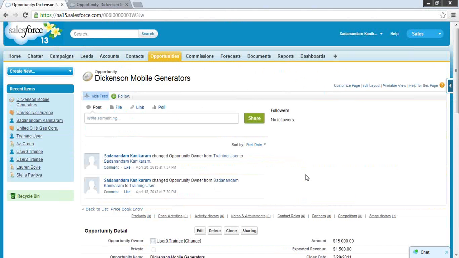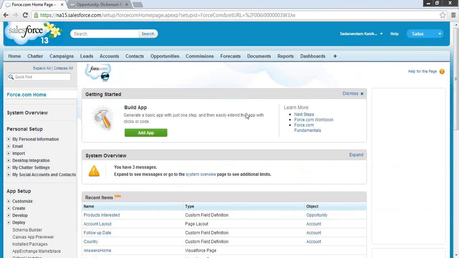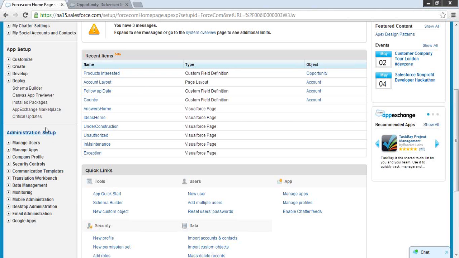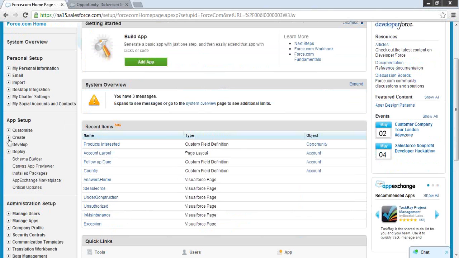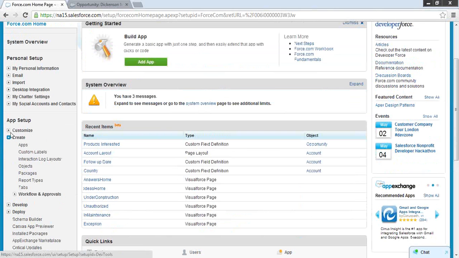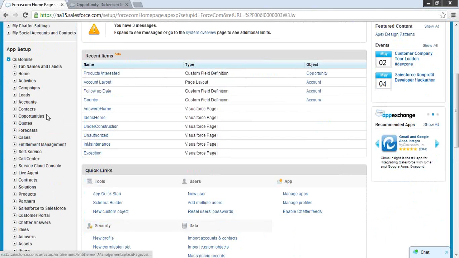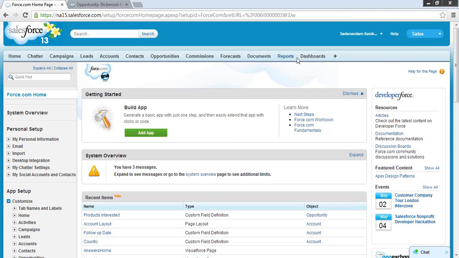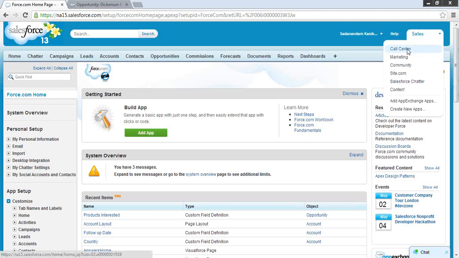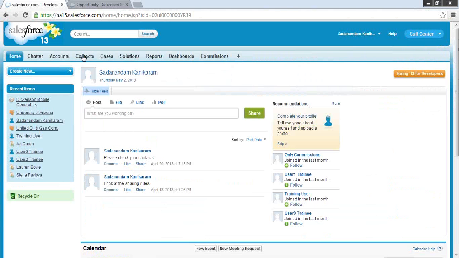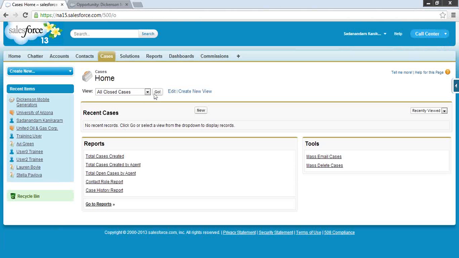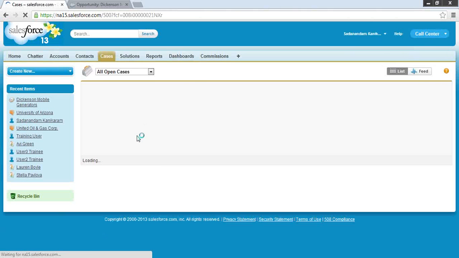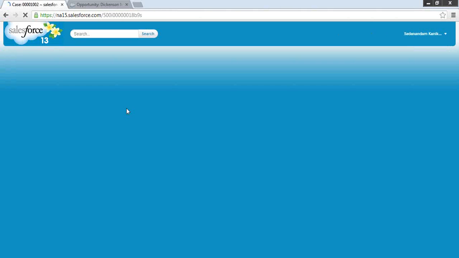Okay. So let's look at another example of creating another custom field, other than on the opportunity. Let's look at case now and create a new field on the case. Let me see what we already have here. To look at the case tab, I would have to go to call center and then click on the cases. I'll open up one of the existing cases and look at what information is there.